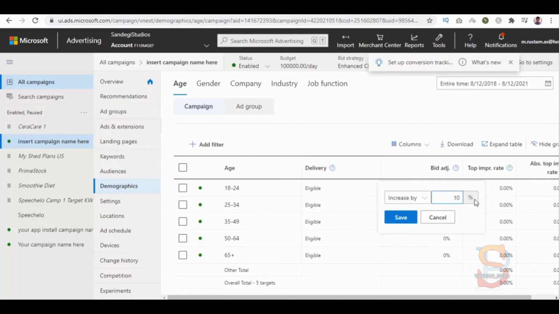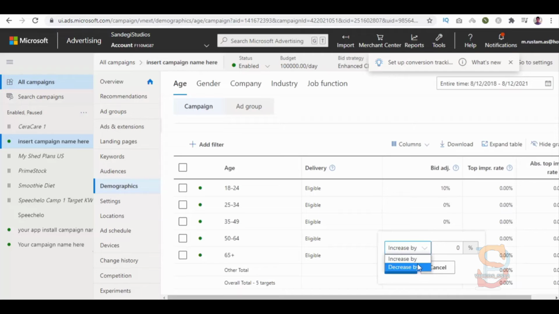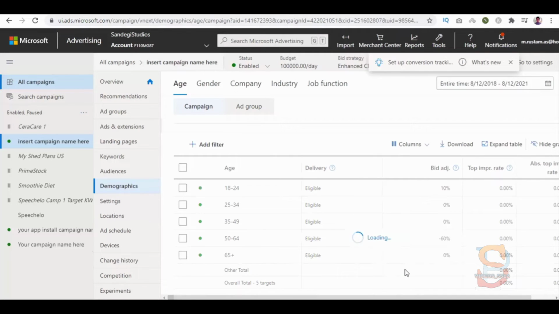Let's increase it by 10% over here and click on the Save button. So now you can see that for age 18 to 24, the bid has increased by 10%. Let's edit for 50 to 64 years, here select Decrease by 60% and save it.